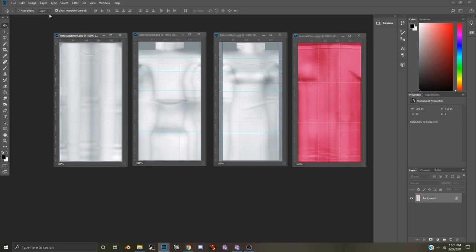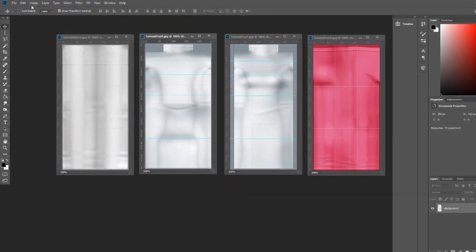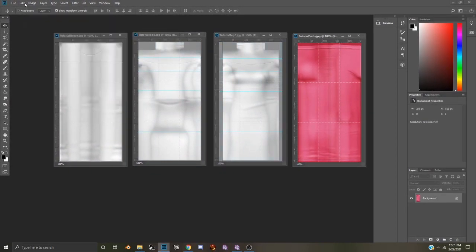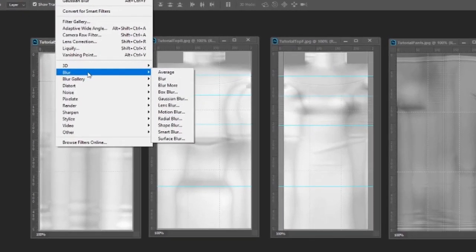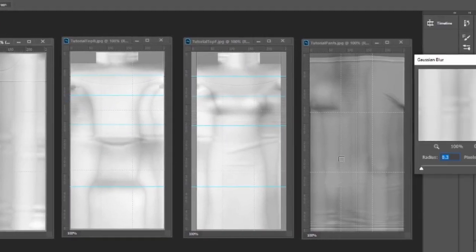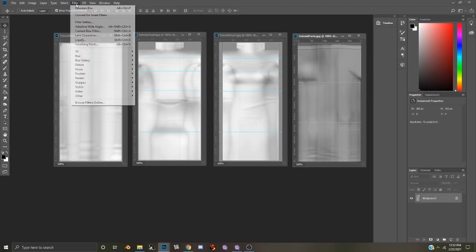Our first step is to desaturate each texture. So we're going to select the first one, Image, Adjustments, Desaturate, and follow the process for these next three textures. You can soften it up by going to Filter, Blur, Gaussian Blur, and adding about a 0.3 blur to your image. This is not necessary, it just depends on your own preference.